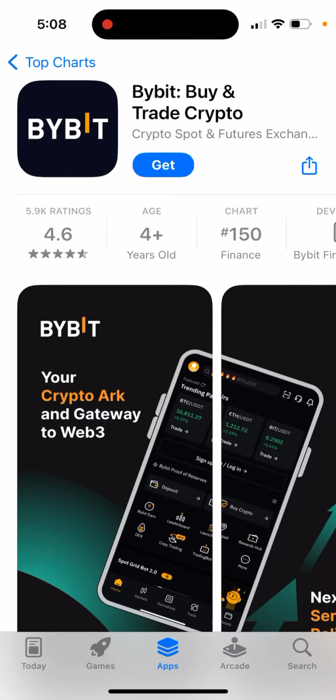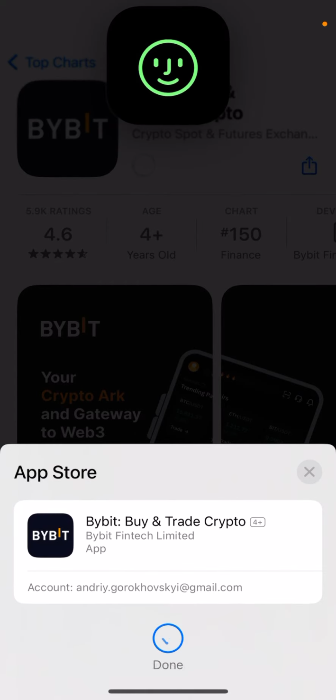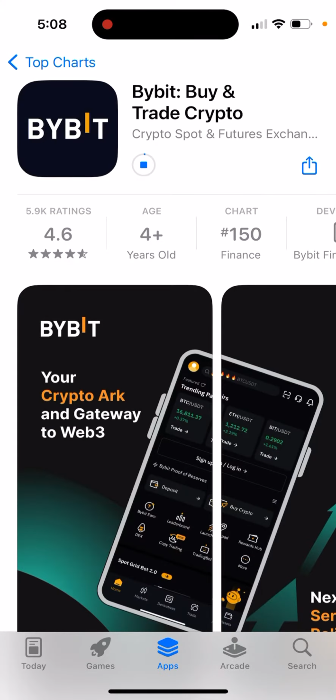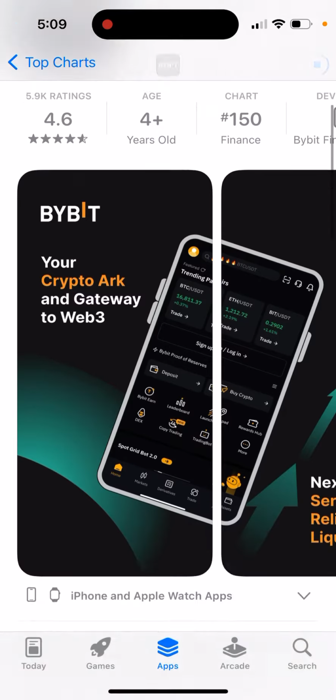Here is the ByBit app, to buy and trade crypto. So you can just tap Get and then double click to install, and then you will be able to install it. It's in the top charts in finance.